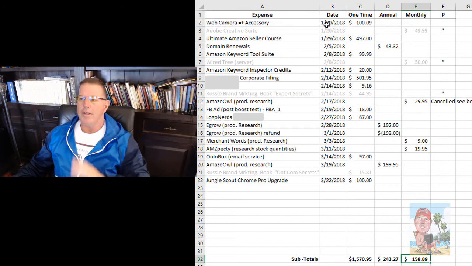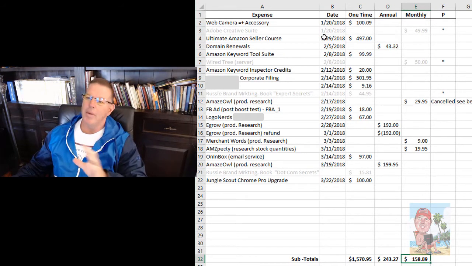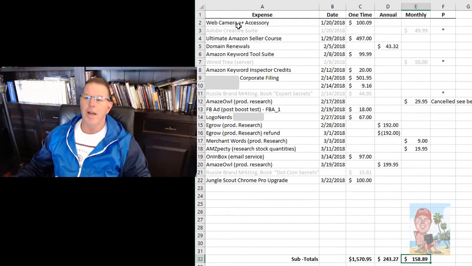Okay, so here we go. So you can see all these expenses. I'm going to explain them because some of them obviously you don't have to do. A lot of them you don't have to do. This is because I knew I was going to document my journey. The webcam and accessory, $100 for this. I've got the Logitech C922 Pro.